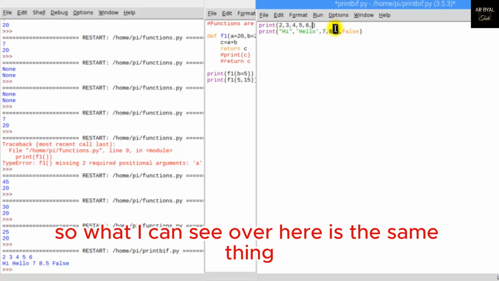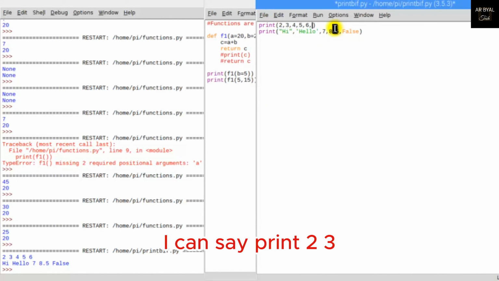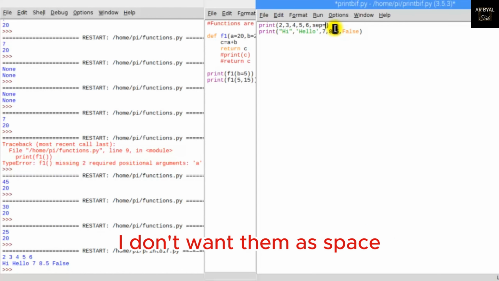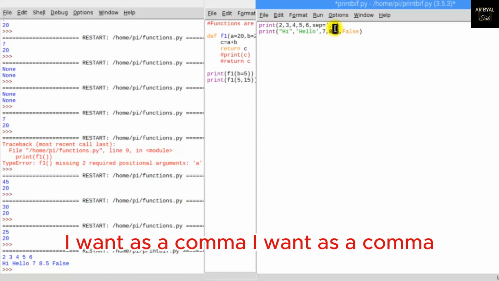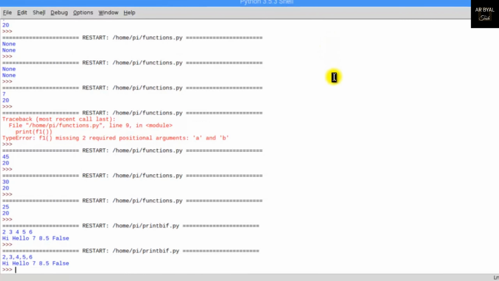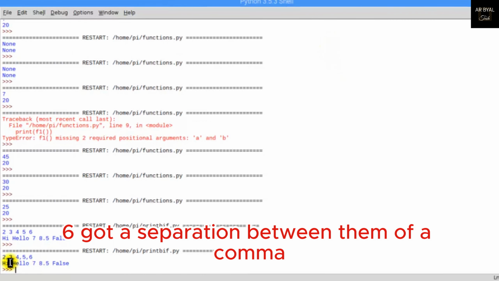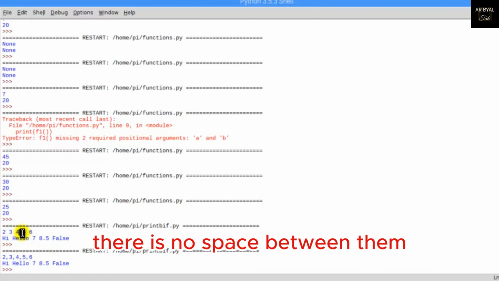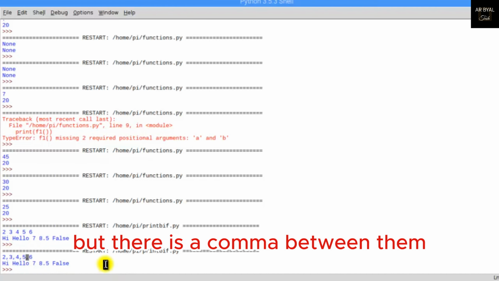So what I can see over here is the same thing. I can say print 2, 3, 4, 5, 6, but I want a separation between them. I don't want them as space. I want a comma. And then if I run this, 2, 3, 4, 5, 6 got a separation between them of a comma. It is no longer a space. As you can see here, there's no space between them, but there is a comma between them.